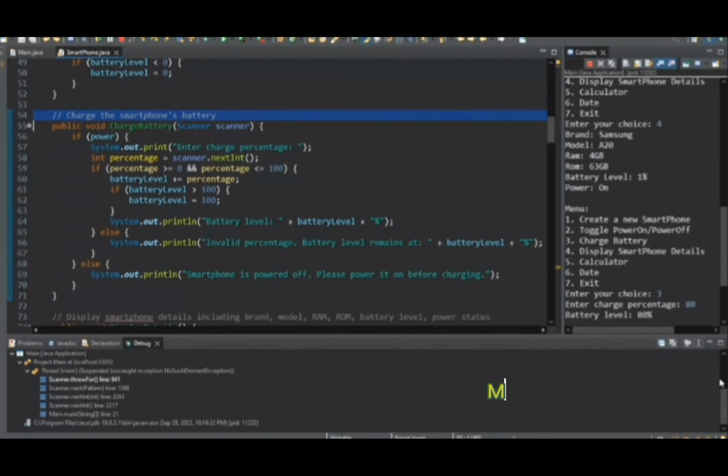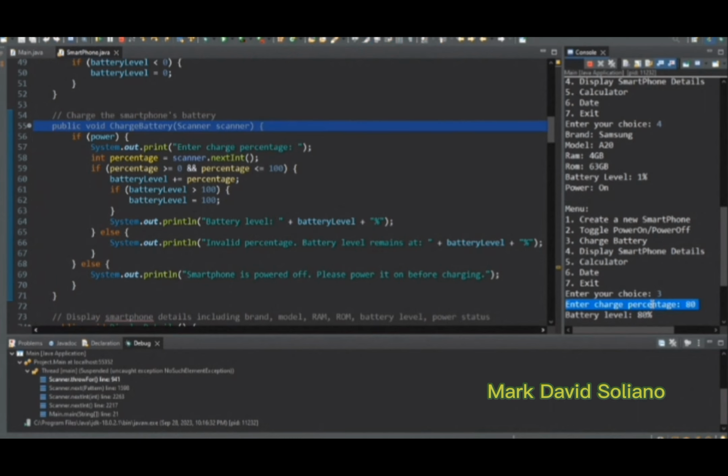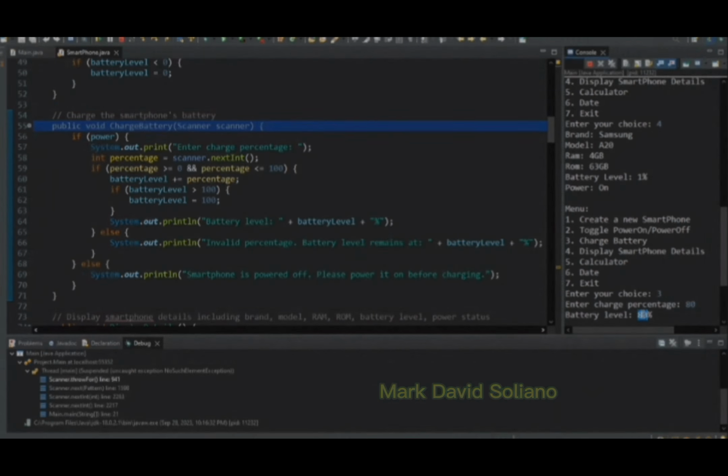It's me, Soliano. As the example shows, the current battery is at 1%. Once the program activates the charge battery method, the program then asks the user until what percent it will be charged. After that, the program will then set the battery level to the user input.